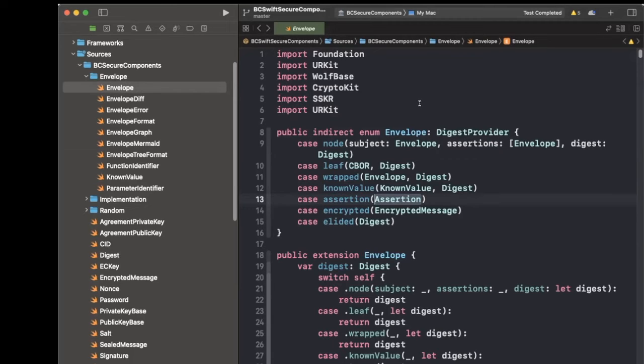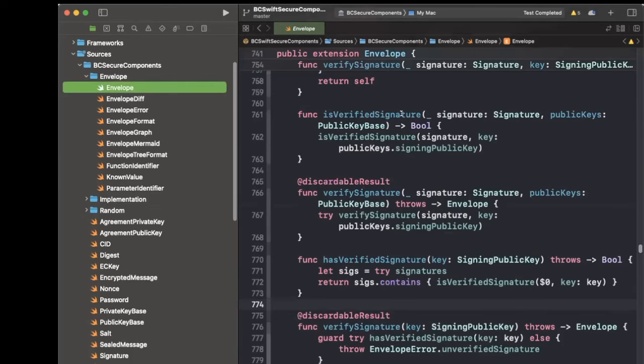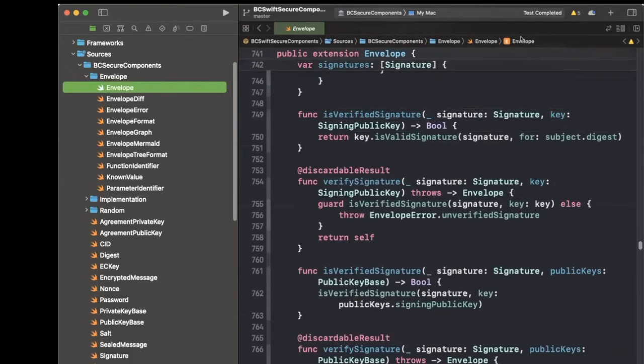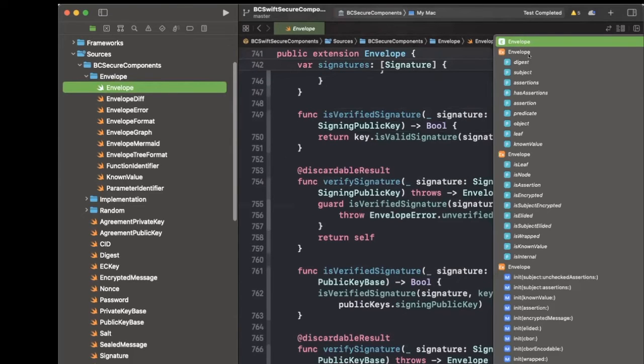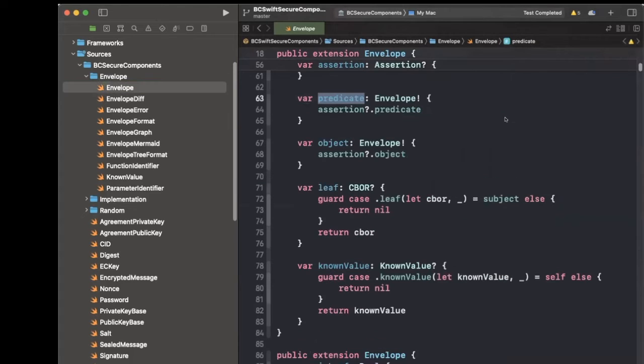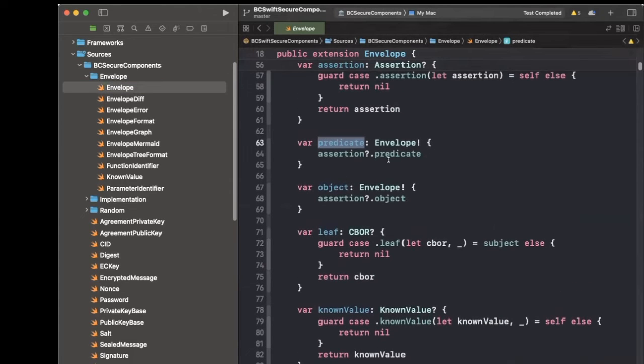So mostly what you'll need is in envelope. And if we just look at the high level overview of that, there's basically a number of different attributes on envelope that you can ask for. For example, you can ask for an envelope's predicate. Now, if it doesn't have a predicate, you're going to get back something that will throw an exception if you try to dereference it.